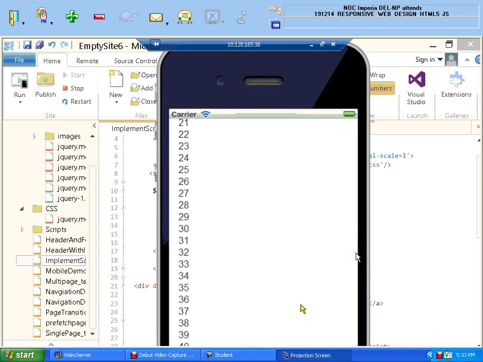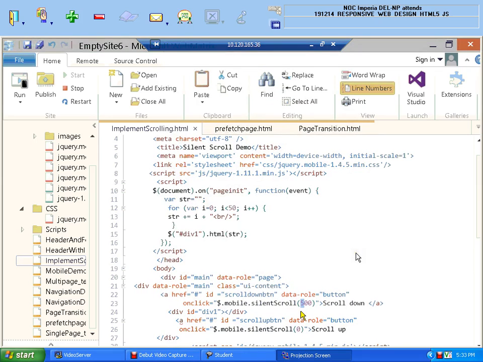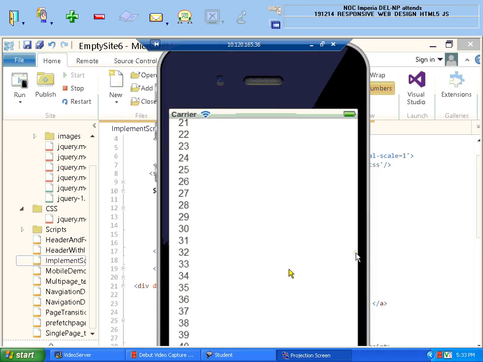if I again change the value, maybe using 1000 I can reach the bottom of my screen, because on my computer I have a screen resolution problem. So if I refresh this page, and I click this scroll down, now you can see I am scrolled down to the bottom of my screen.